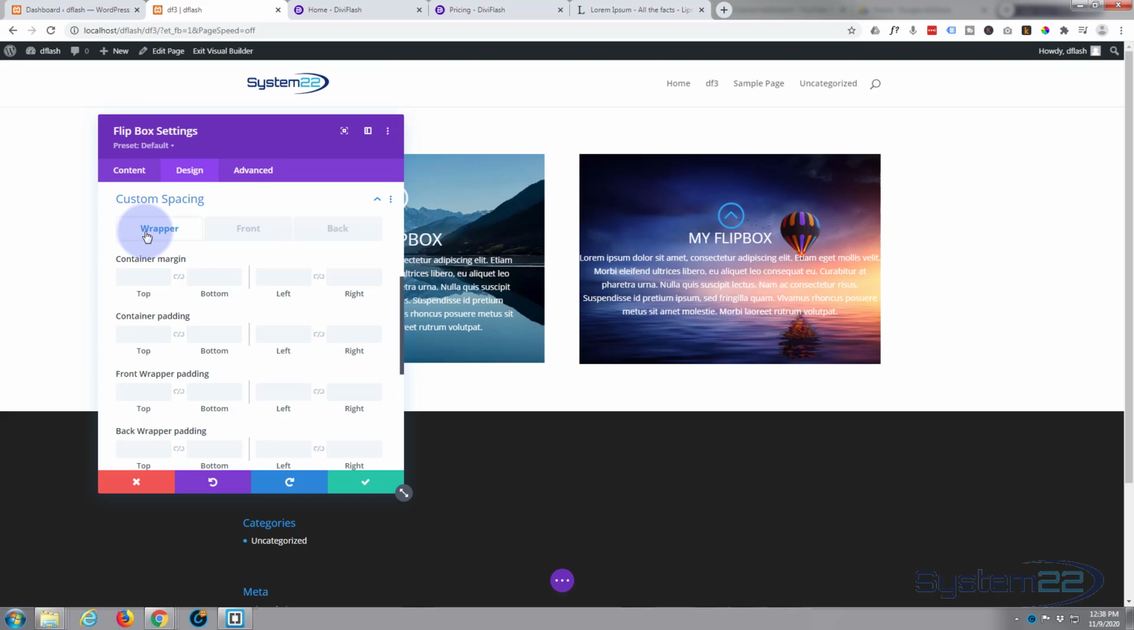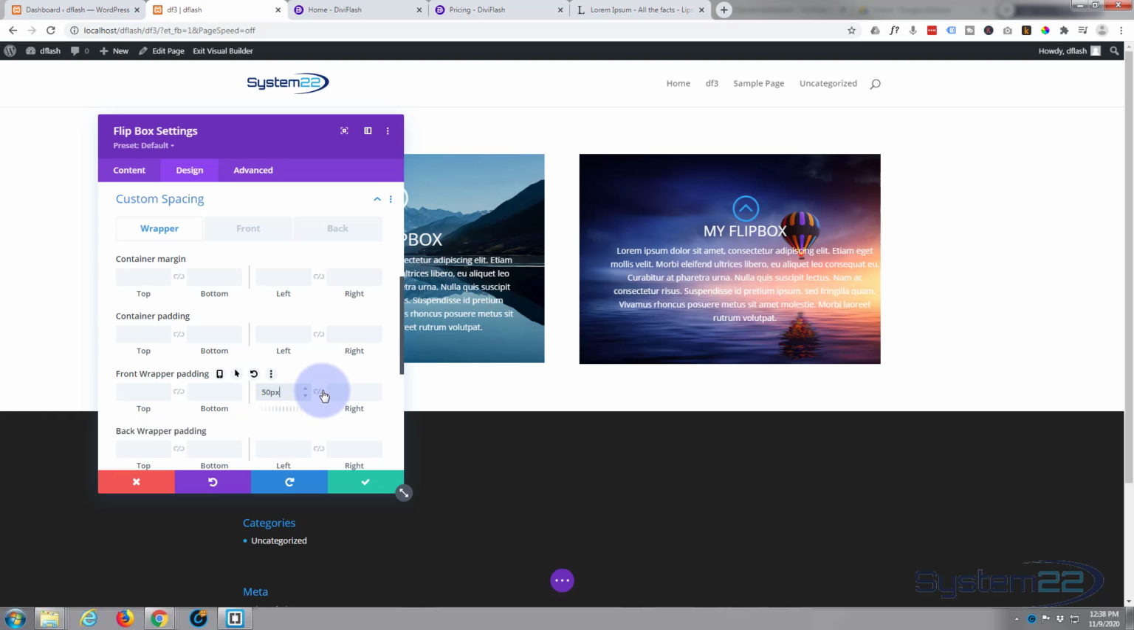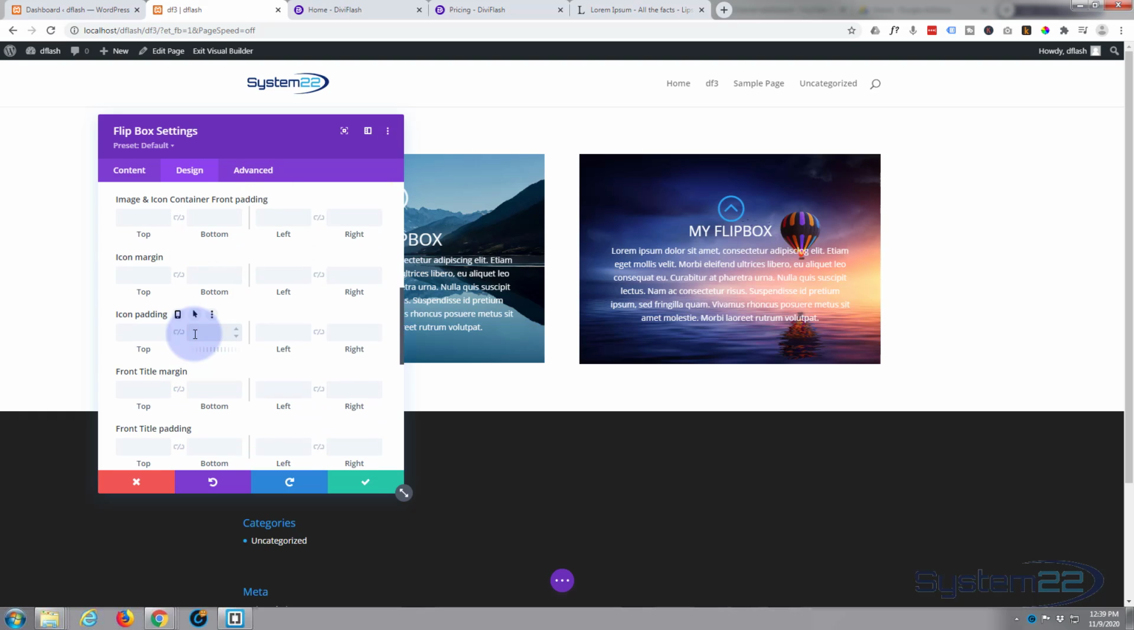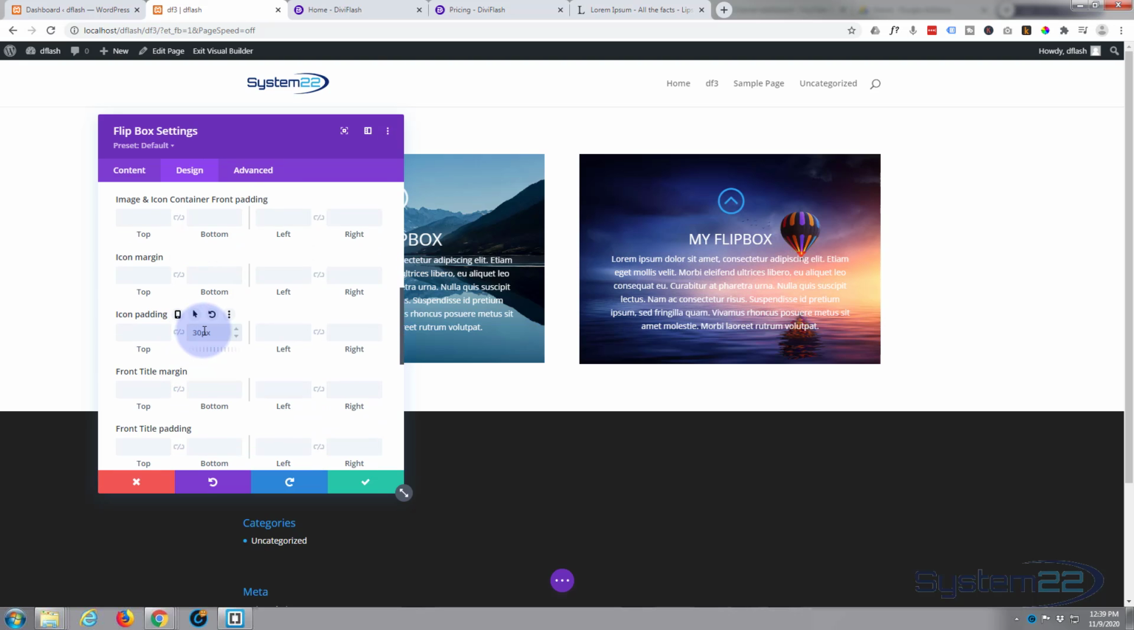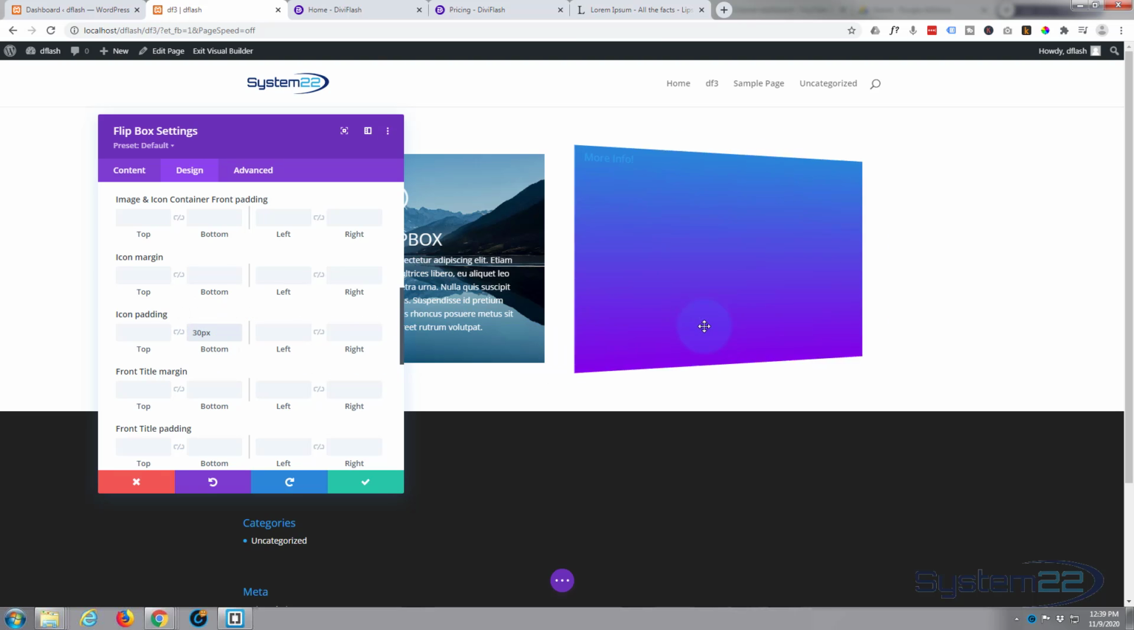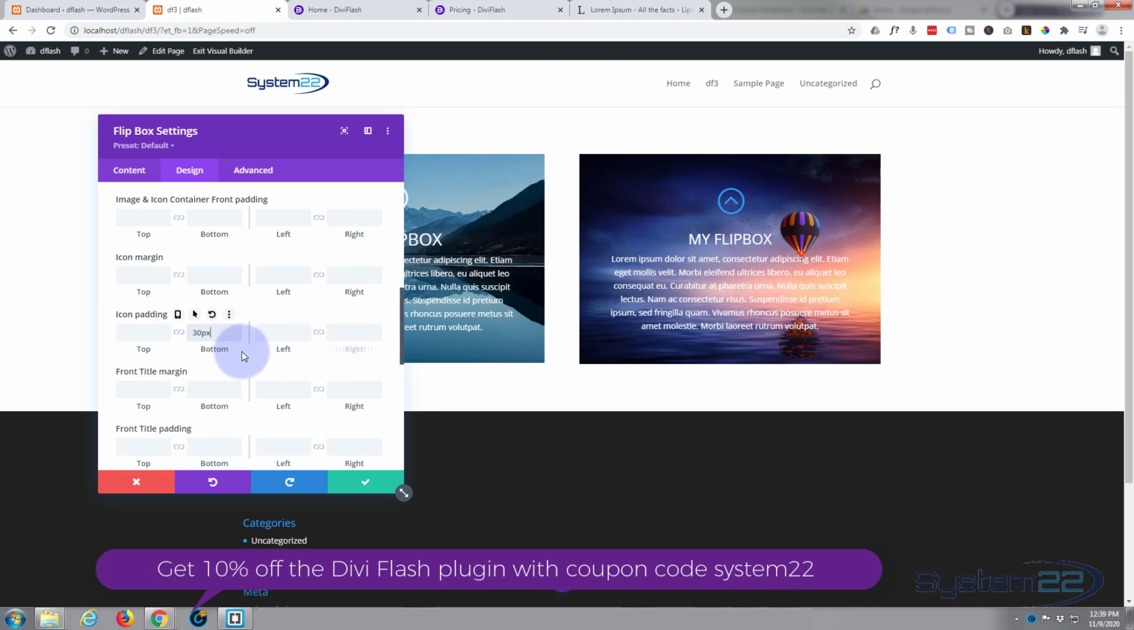So on the wrapper, we're on the front here. I'm going to give it 50 pixels left and right. There we go, that's just giving it a bit of breathing space there. And if we go to the front box now, I like to put a little bit of space below that icon there. So here's our icon margin, icon padding. So I'm going to give it 30 pixels below the icon to give it a bit of breathing space. Fantastic, great. Okay, well that's our front taken care of.